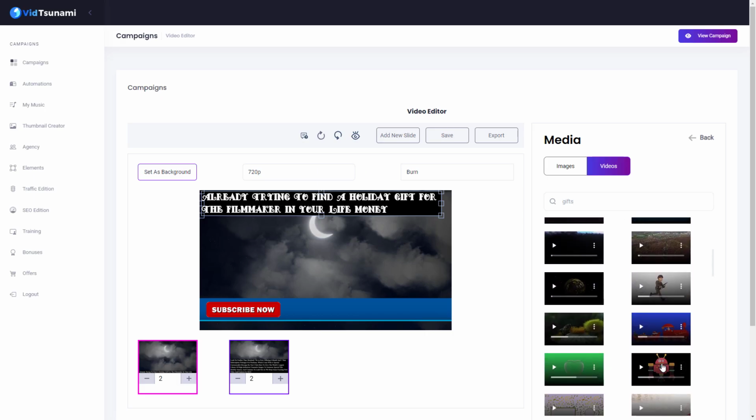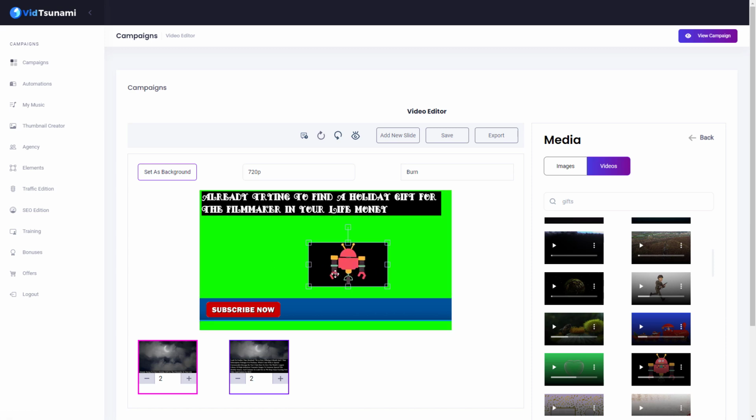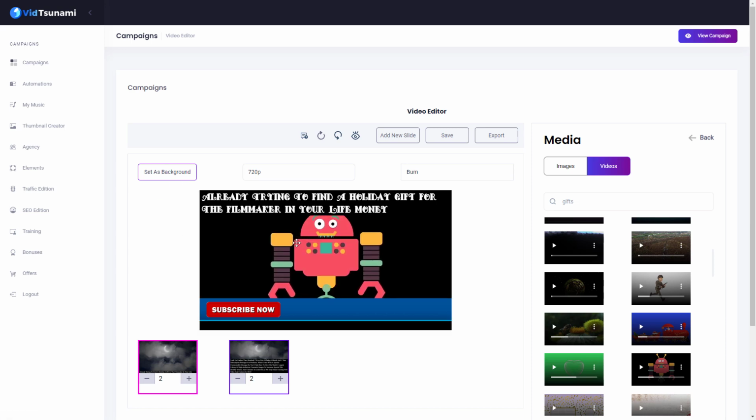Let's click on this one. So clicking doesn't do anything. You have to drag it in. And then you can click on it and you can set it as your background. There we are. Fantastic. And you can do exactly the same with images.